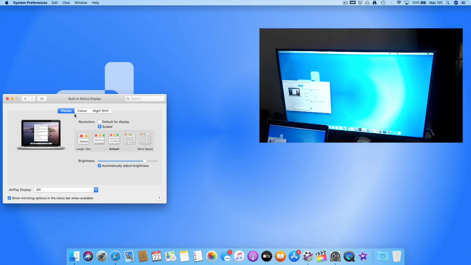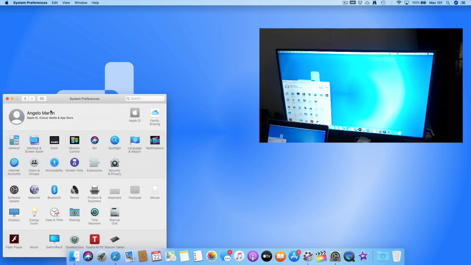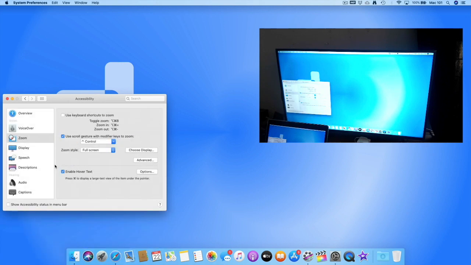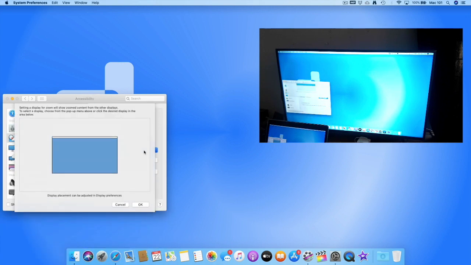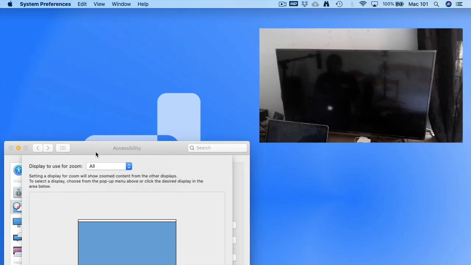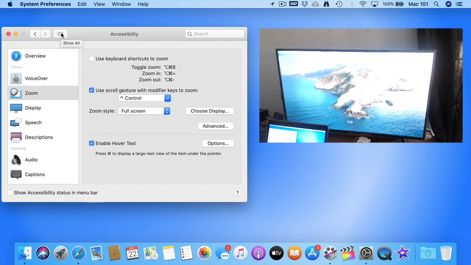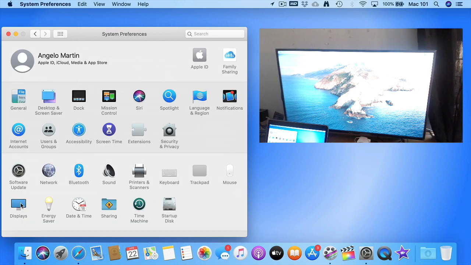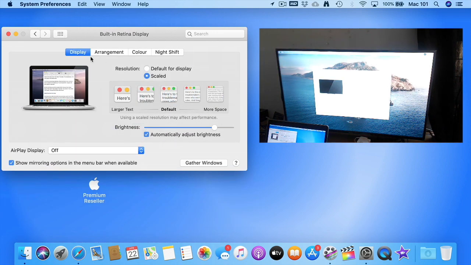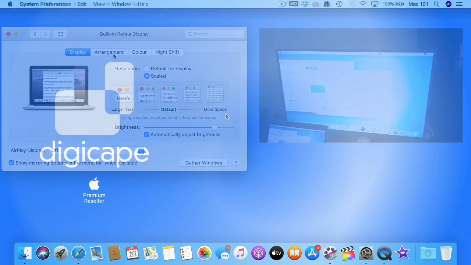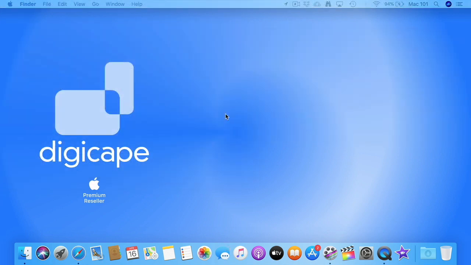However, to bring it back again, we go to our accessibility preferences once again, and we go to choose display and we change it back to all. Click on OK. Now we go back to our display preferences. We would now see that the arrangement button is back again. So now it's good to know that if we're ever in a situation where we don't have our arrangement button, to double check our zoom display setting first.